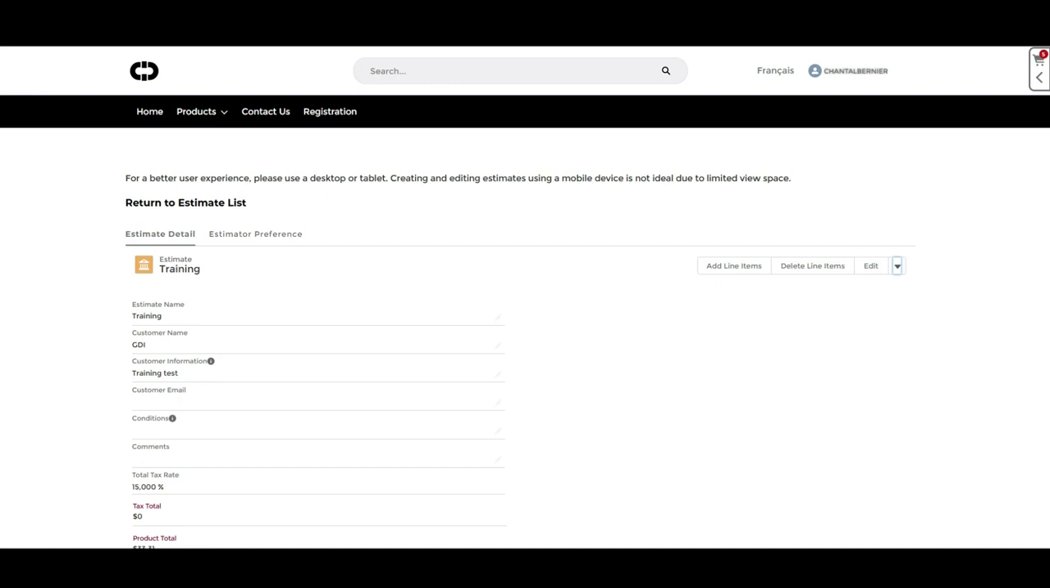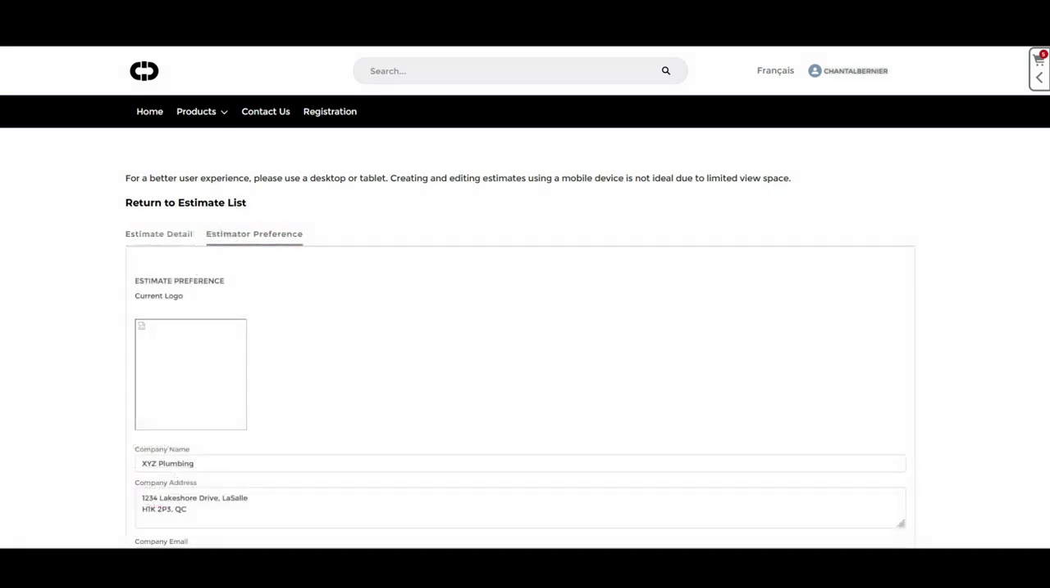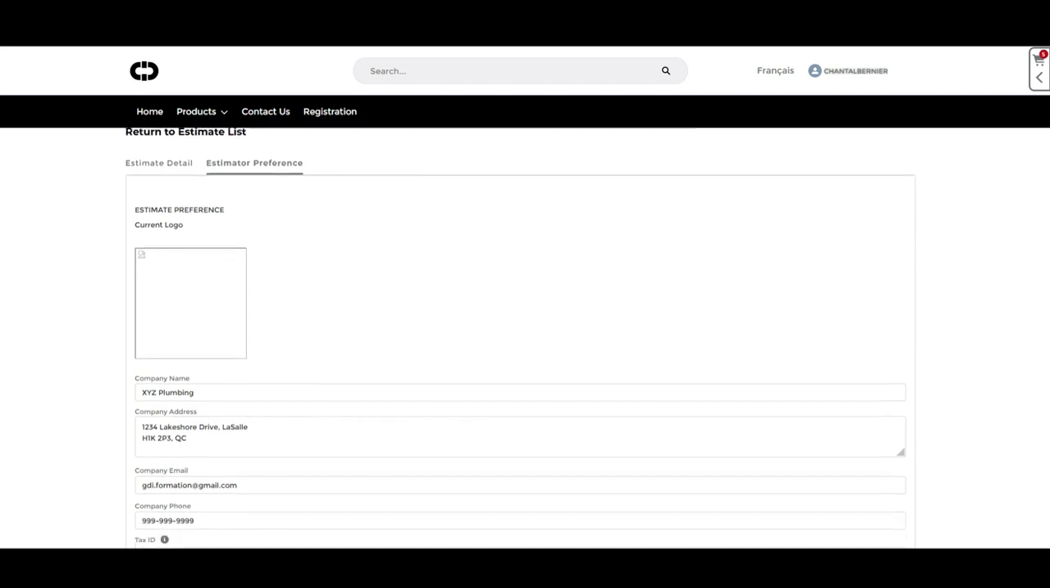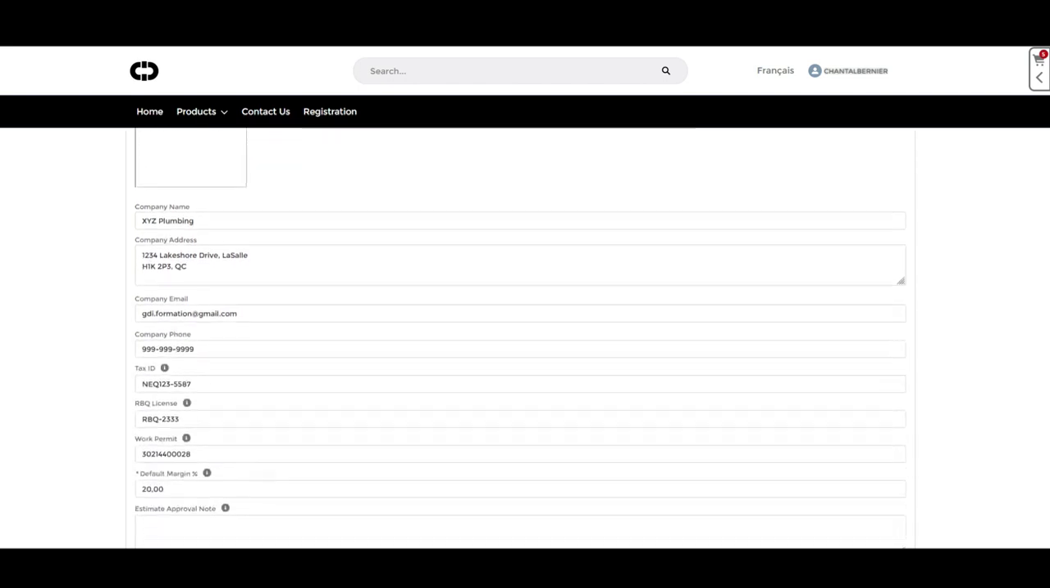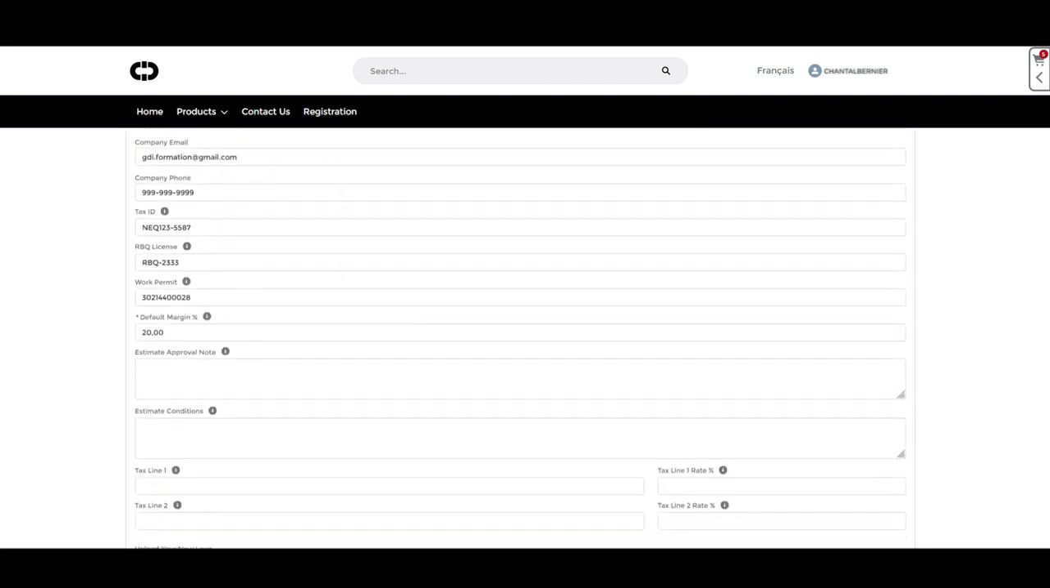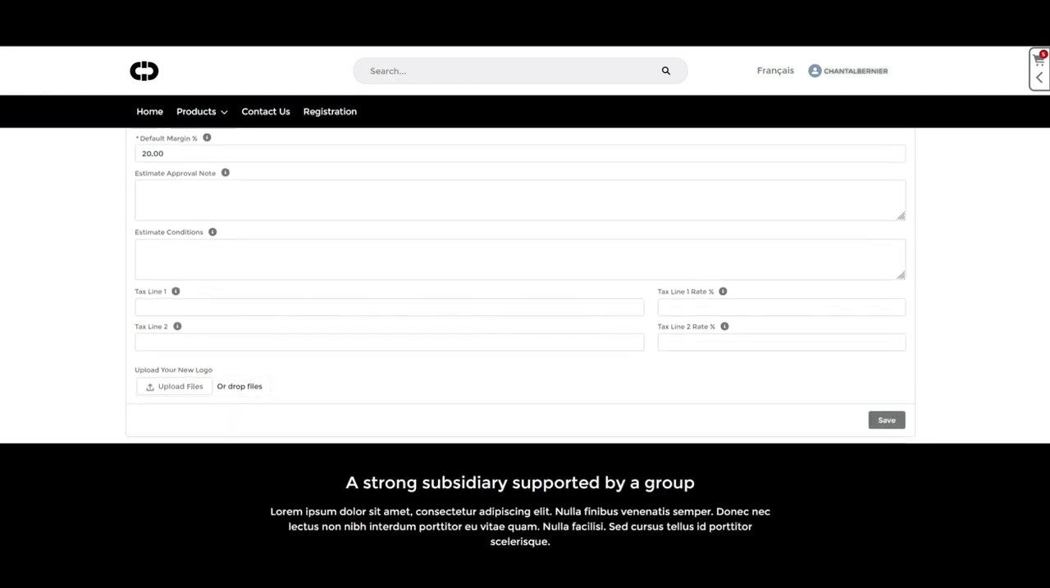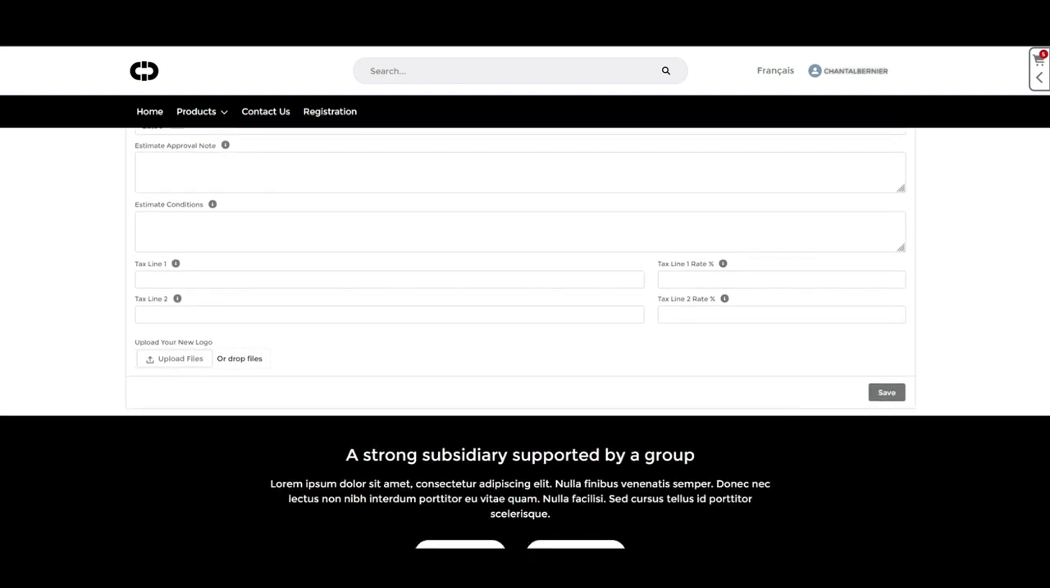The second tab of the Estimate tool, Estimator Preference, is used to enter predefined information about your business unit. On this page, you can add your logo, the name and address of your company, your tax identification number and rates, your RBQ or provincial license number, and other types of information. Once these fields are defined, they will be saved as your standard information for each future estimate.